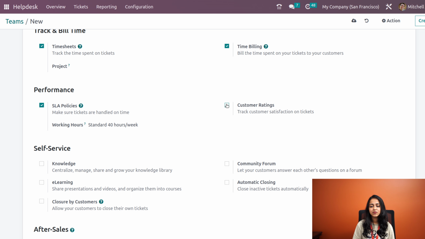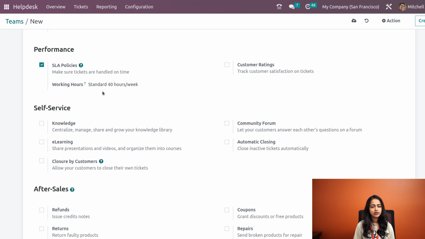Okay, then we have the customer rating, that is, track customer satisfaction on tickets. So the customer's rating on this ticket can be tracked by using the customer ratings. Then we have the self-service section, where we have the knowledge, which is our knowledge module. Then we have the e-learning section, okay, where we can share presentations, videos, and organize them into courses. You know what e-learning is used for, right?